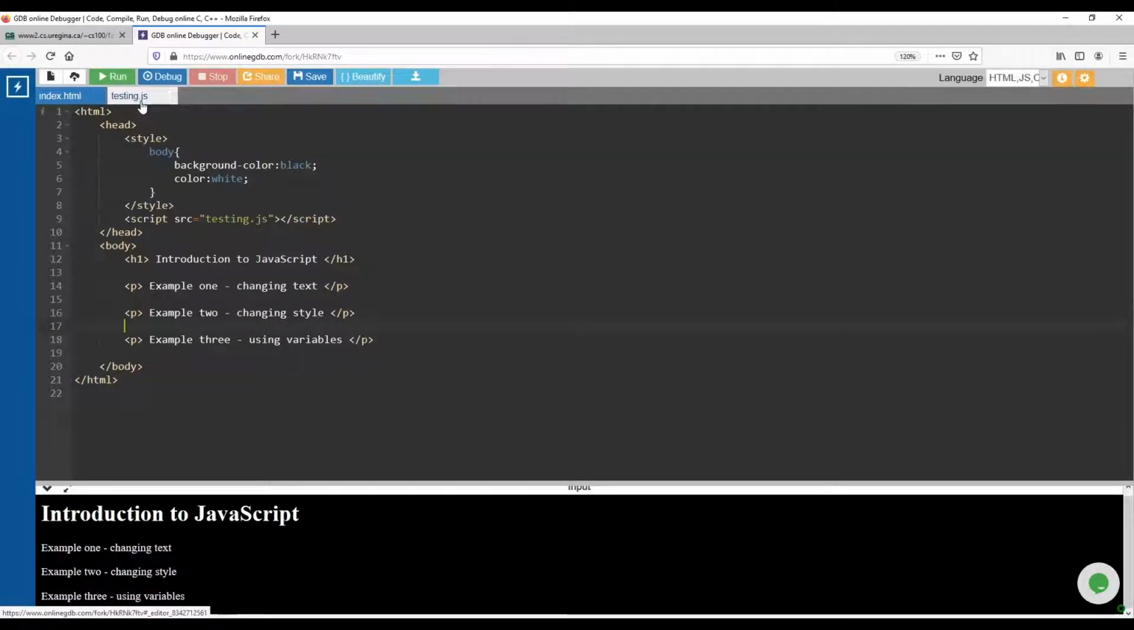So now that we've got our basic setup, we can start looking at our first example. We're going to use JavaScript to change text. So everything here is set up properly. We're going to go to our JavaScript page.